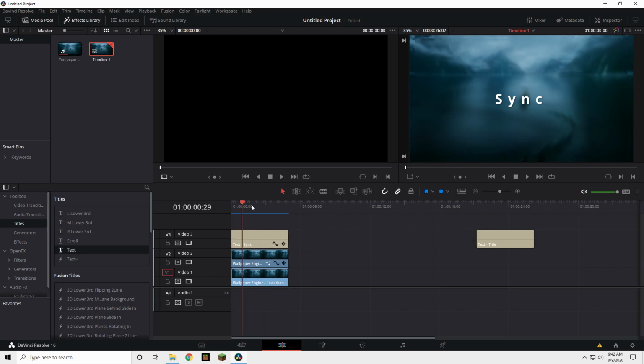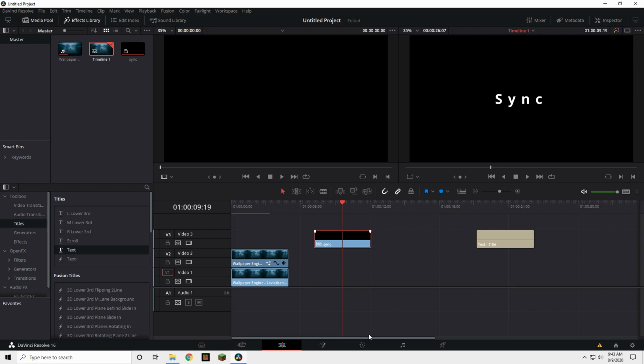Once you have all the settings for the text done, we're going to right click on it and hit new compound clip. I'm going to just put that in there and hit create. And then right here, it's now a clip that we can edit in the Fusion tab. So click on it, go to Fusion.